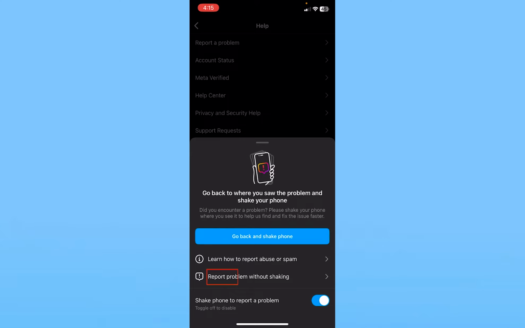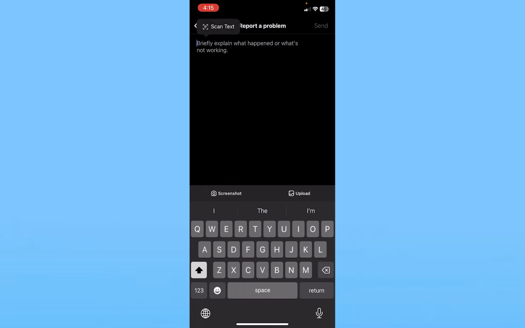Click on over here where it says report problem without shaking. Click on don't include and continue. And over here, explain your problem like this. You just want to write this: my message section has not been updated. Can you help me fix it? Once you write it, click on send.